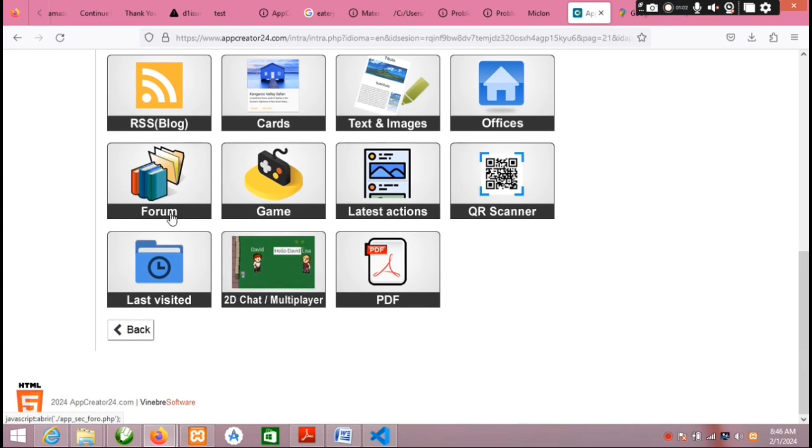And also the form is for when you want a user to fill a form, stuff like that. And the game is for gaming, that is obvious. And the latest action is something latest in your application. And the QR code scan is to scan a barcode. And the last visited is where you visited last, so it will be shown there. And the 2D chat multiplayer is like a multiplayer game. The PDF reader also as well.